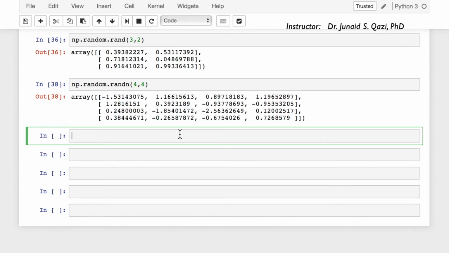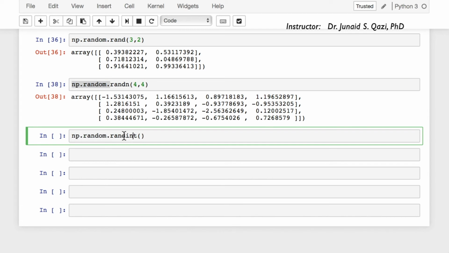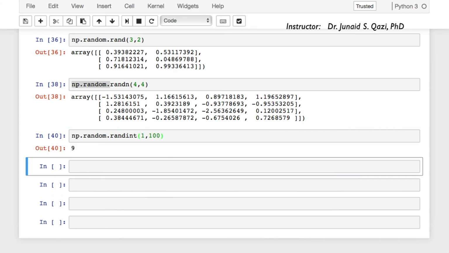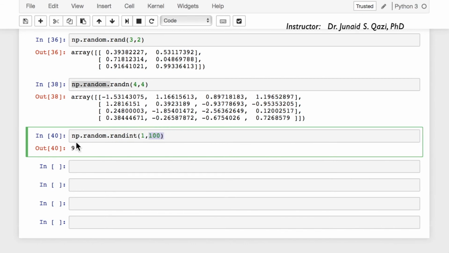So let's talk about another useful function in the same category. So randint. We need np.random. Here it is. So randint, let's see, 1 and 100, and run this code here. So what this is doing, randint takes a low and high value and generates a single random number between 1 inclusive and 100 exclusive. So if you are only giving these 2 parameters, it's only generating 1 random number.